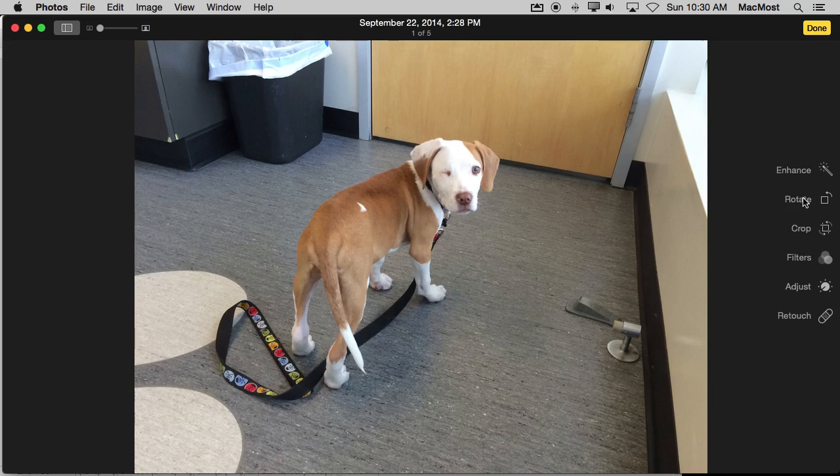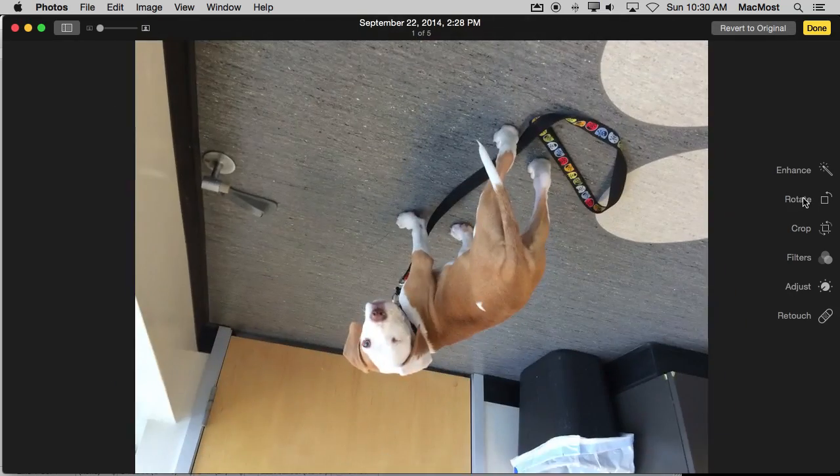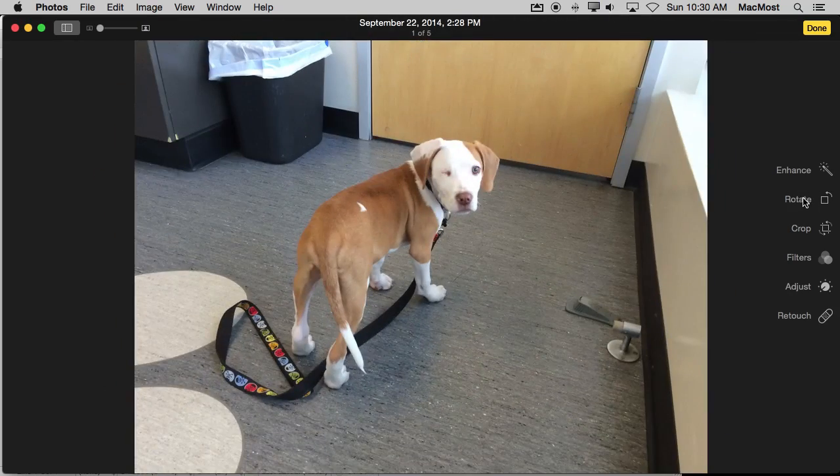The next button down here is the Rotate button, and this just allows me to go in 90-degree increments, and it's handy when you have a picture that somehow is in the wrong orientation. You can quickly adjust that.